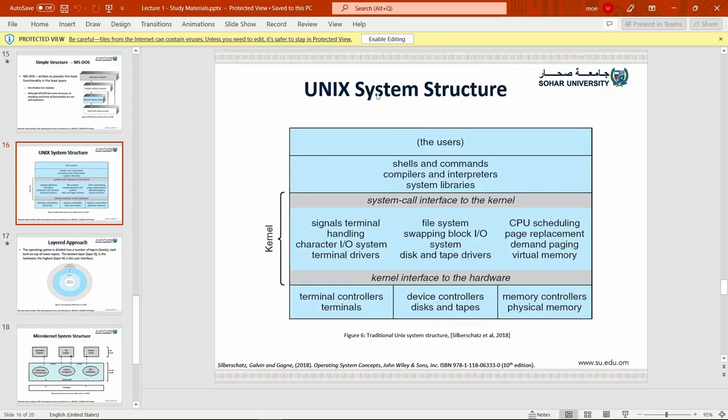The Unix system structure is like the Windows structure. We have the user interface, we have a kernel, and we have terminal controllers, device controllers, the main memory controllers, and physical memory. So this is like the Windows structure.